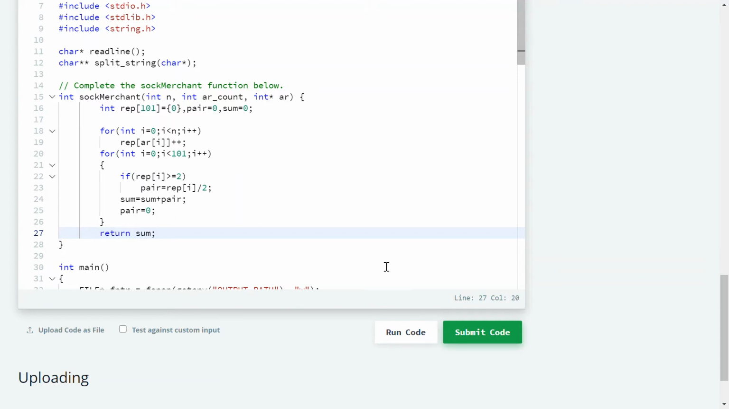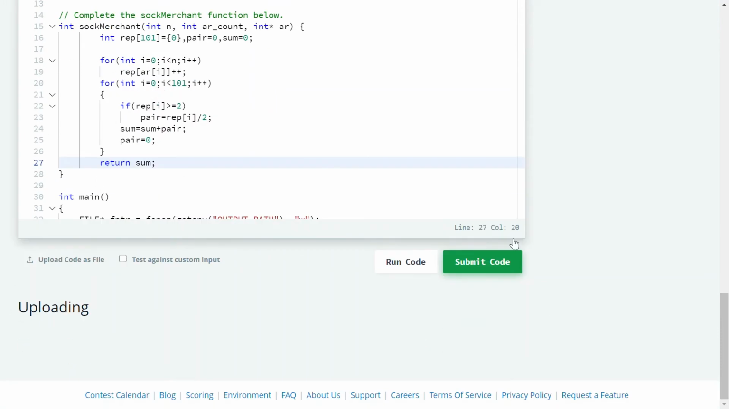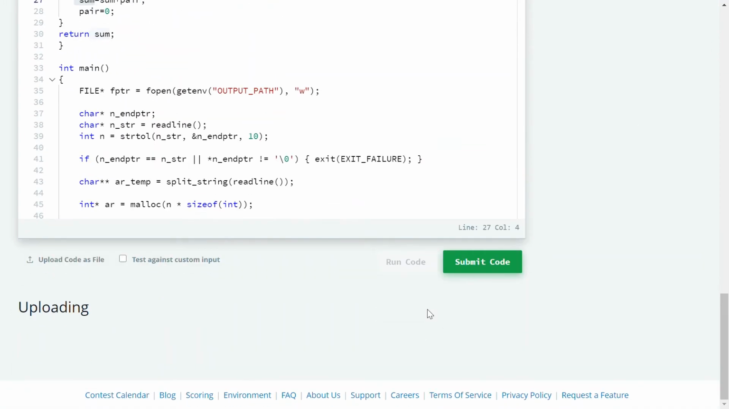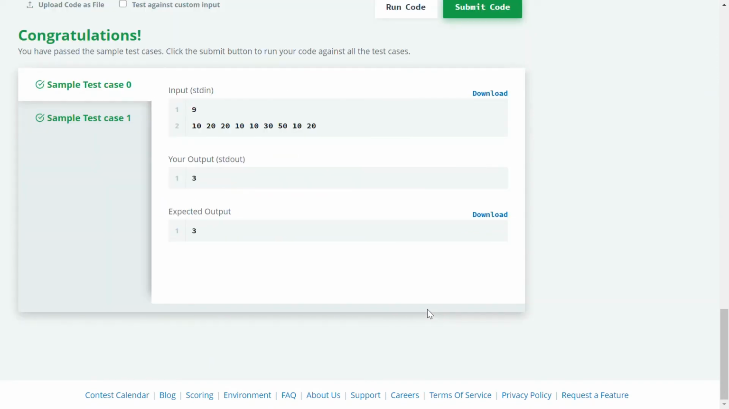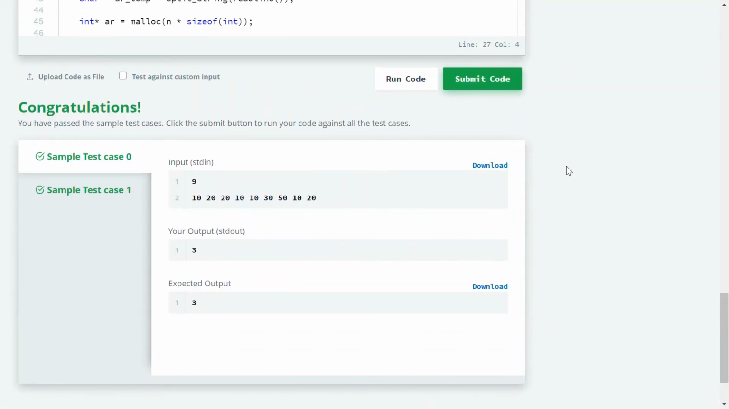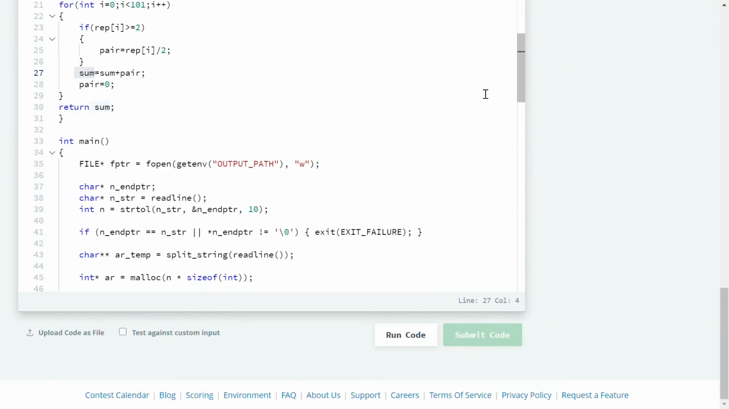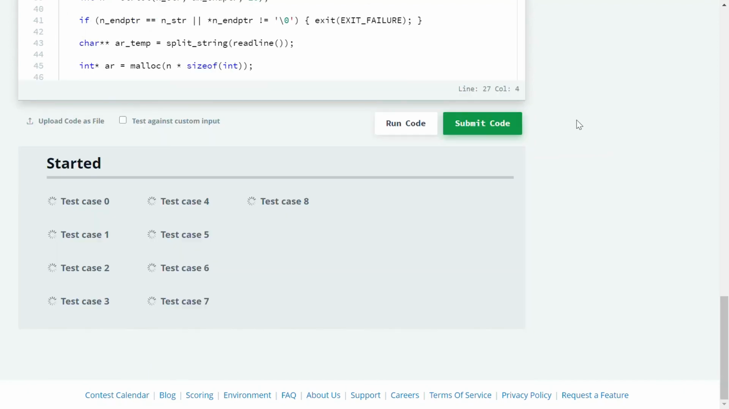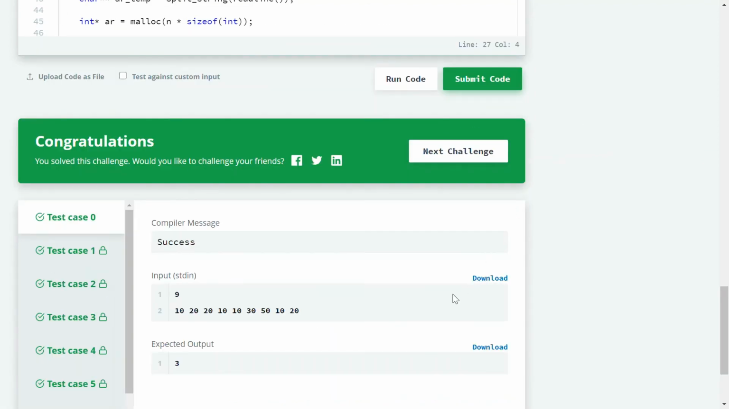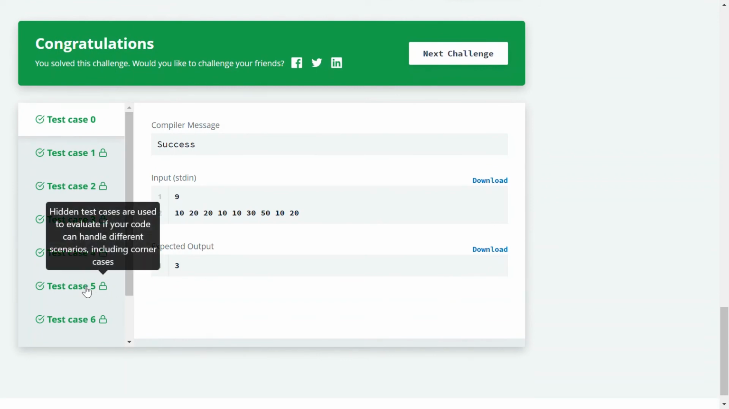And now we'll run the code and see whether it works. So you can see that it is passing both the test cases. Now we'll submit the code and check it for the rest of the test cases. So it has qualified all the test cases.